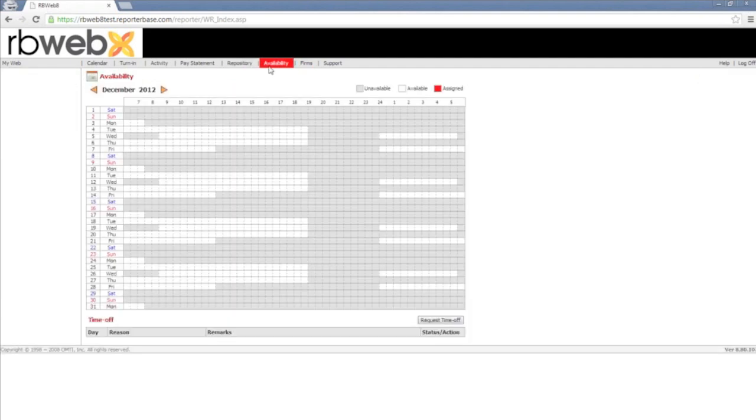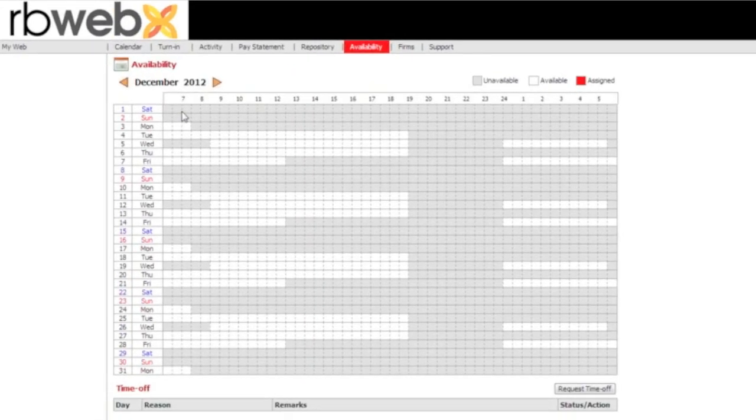Next tab is the availability tab. In here it basically shows when the resource is available to work and when they are not available to work, and/or if they're already assigned to a job. Anything that you see in gray means they are unavailable to work that day. Anything that you see in white means they are available to work. And anything you see in red means they are already scheduled or assigned to a job for that particular date.